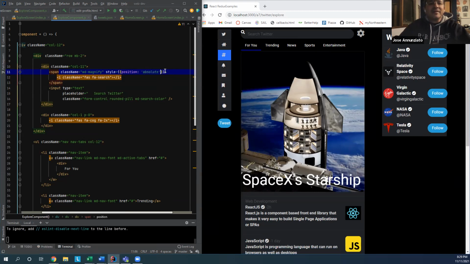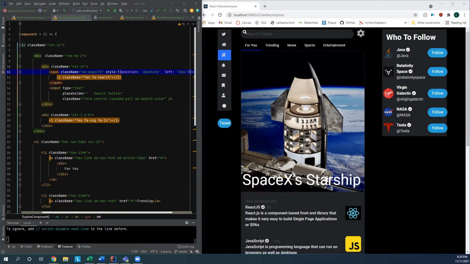You can say left 20 pixels. Right? Yeah, okay. And then you can put it exactly where you want it. All right, except I should do that in my CSS file rather than inline. Yeah, exactly. That's why you put a WD magnify class and then move all that style into that class. Okay, awesome.